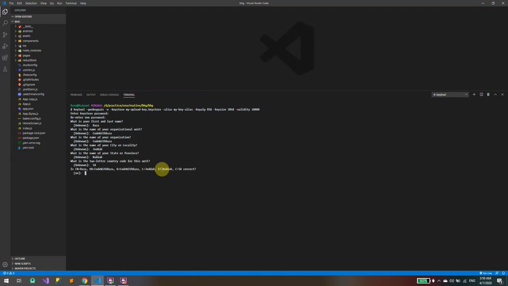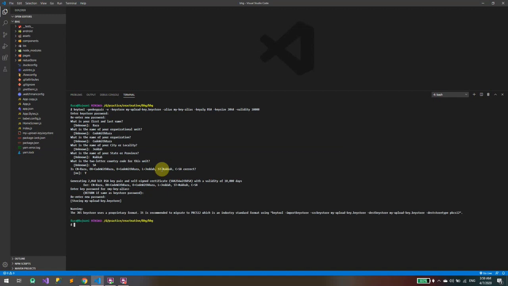It will ask for confirmation that all this information is okay. Let me enter Y for yes. Then again it will ask me to enter the password, the same password, 123456, 123456. Now see, my-upload-key.keystore has been created. Let's open it in the explorer.